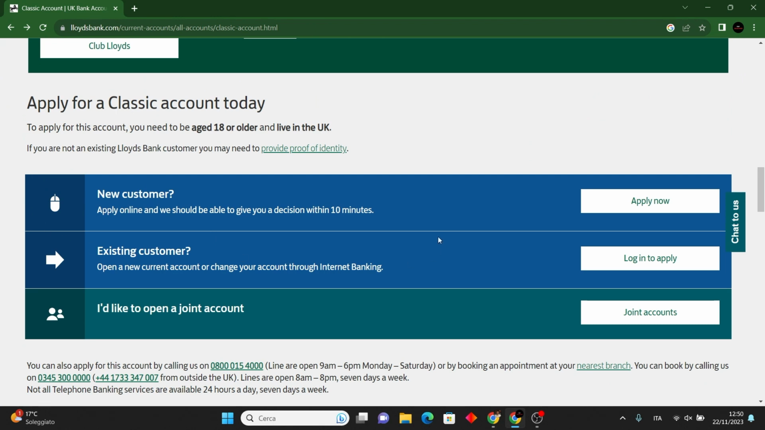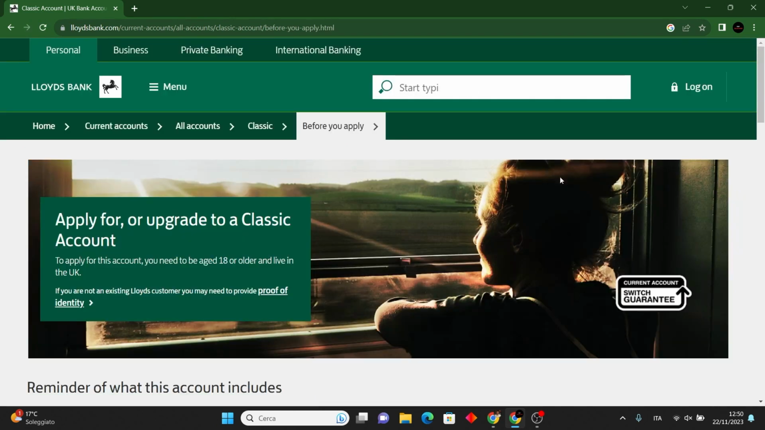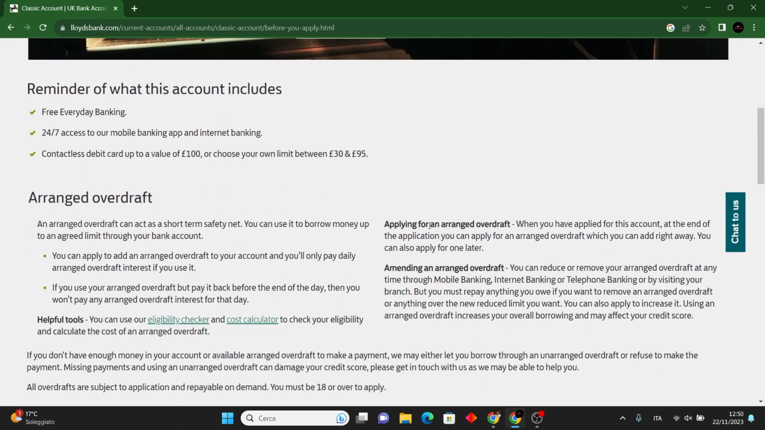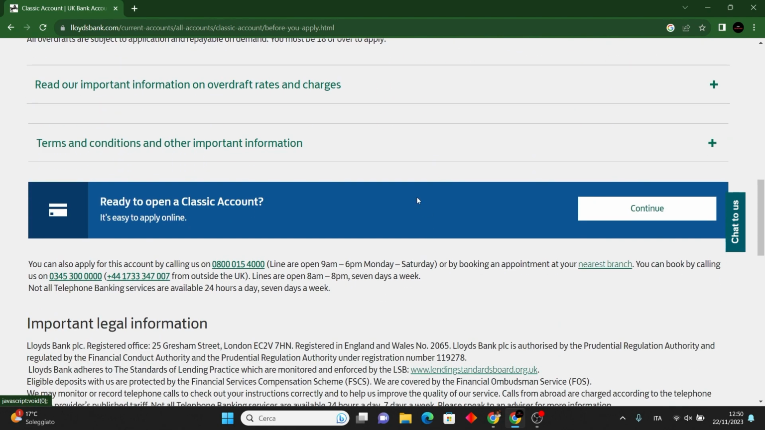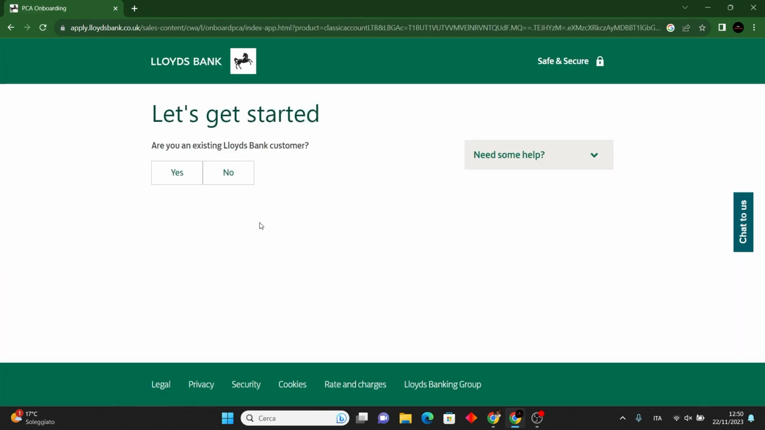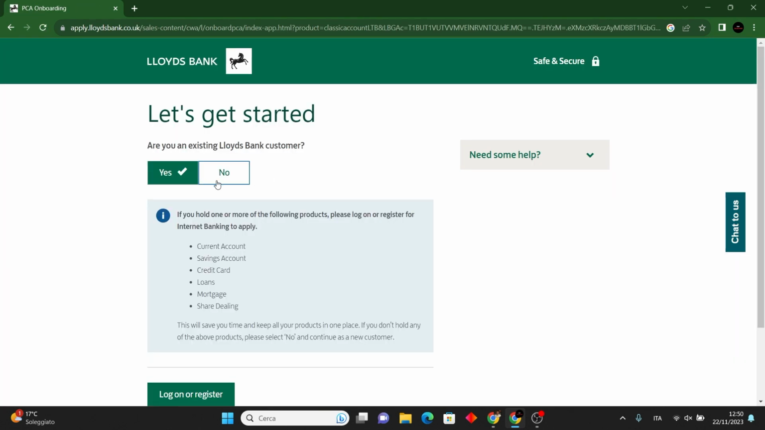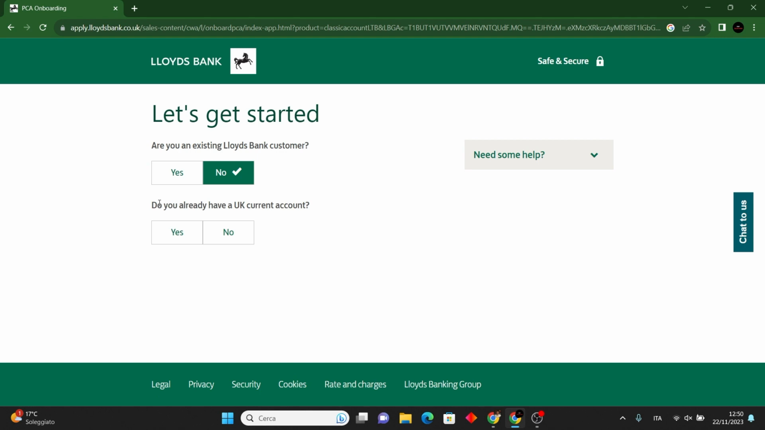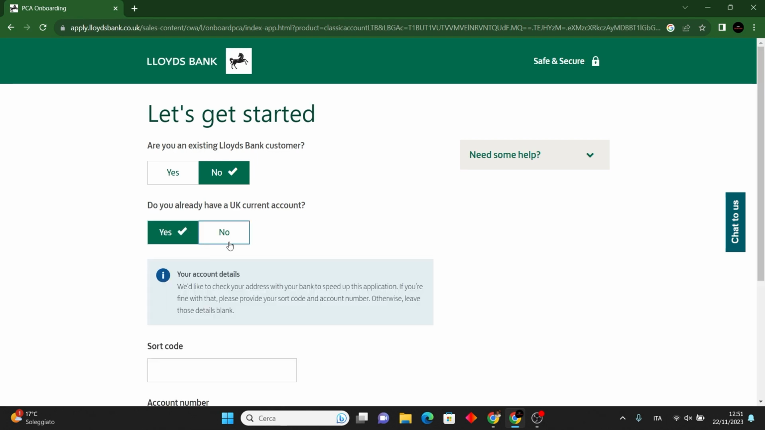One is for who is a new customer and the other is for who is already an existing customer. Proceed to click on Apply Now if you are a new customer. Existing customers should click on Log on to apply. After selecting the appropriate option, scroll down and click on Continue. If you are a new customer, choose Yes, otherwise click No. Indicate whether this will be your main account by selecting Yes, then scroll down and click Continue.